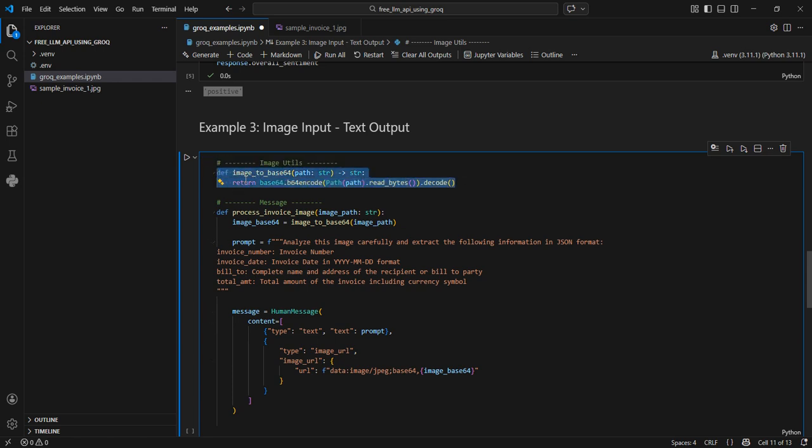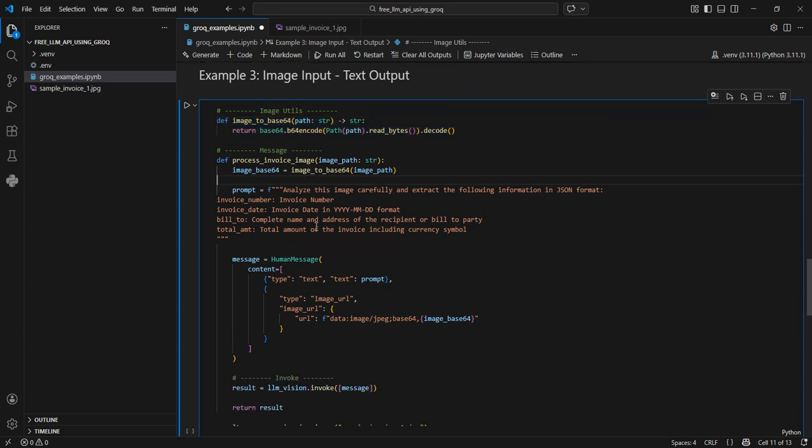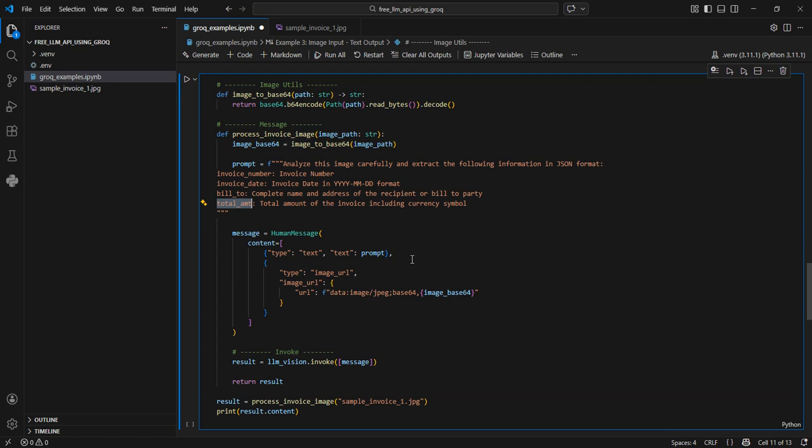This is a method to convert image to base64, because the input that the LLM takes, the image has to be in base64 format. So this will be the method which will be used to convert it. After that, it is straightforward. We convert our image into base64. Then we have the prompt, where we are telling it to analyze this image carefully and extract the information in JSON format. The information that we're looking for is invoice number, invoice date, bill to, total amount.